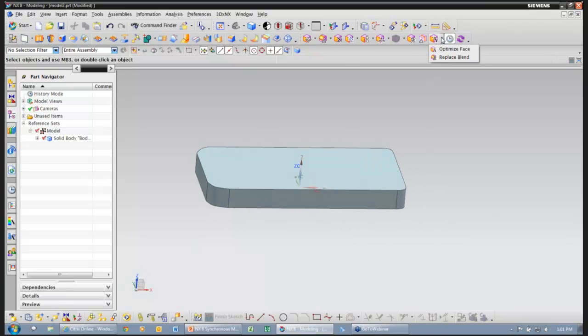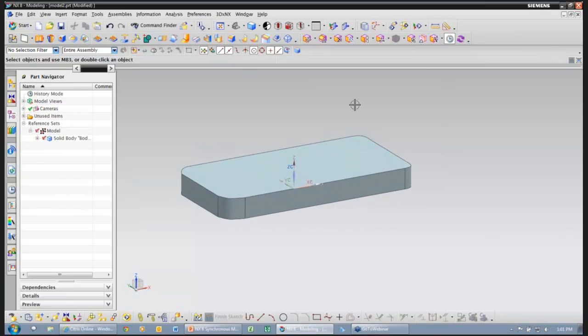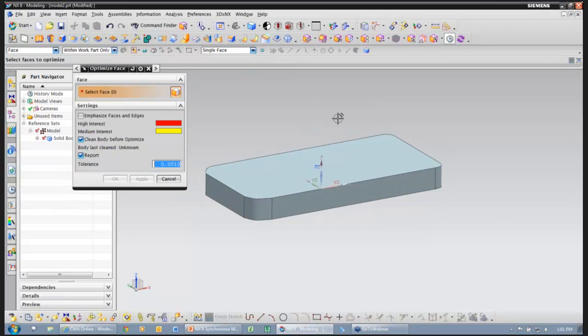All right, so the tools we're going to look at are optimize face and replace blend over here. Now, what I'm going to do with optimize face could be done with replace blend, and what I'm going to do with replace blend could be done with optimize face. So I'm kind of comparing apples to apples for you. But keep in mind, this optimize face could be used on other faces other than a cylindrical shape.